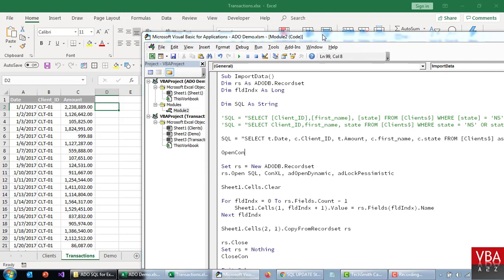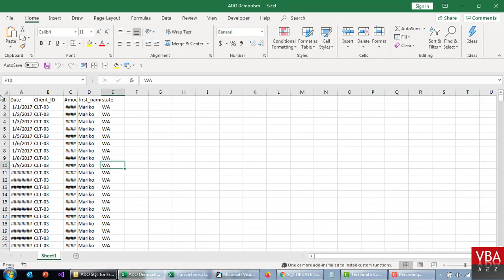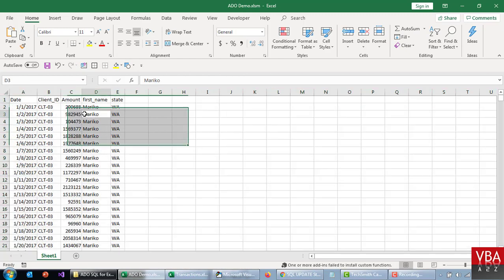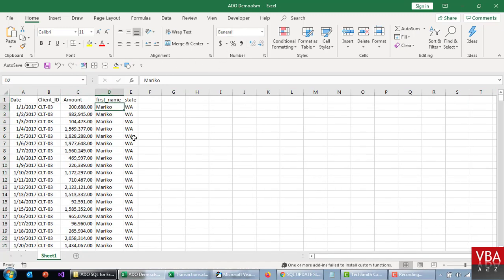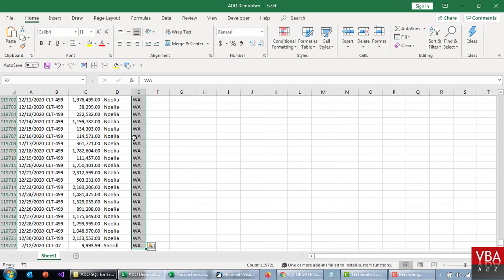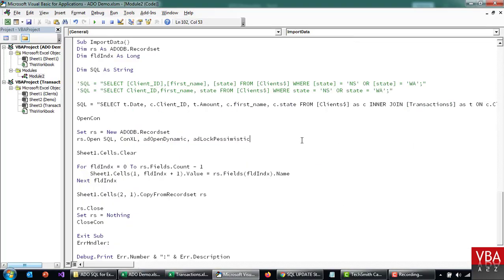Okay, so if I go in here to our file, so bringing the amount, the client's first name, and the state, the date, and the client ID as well. Okay, so I think it's pretty simple.